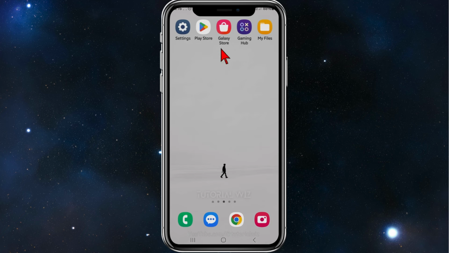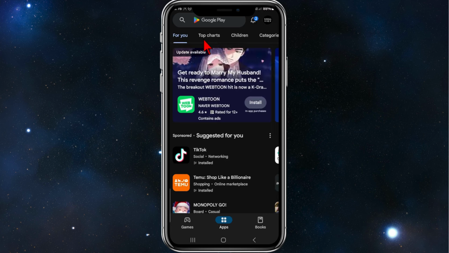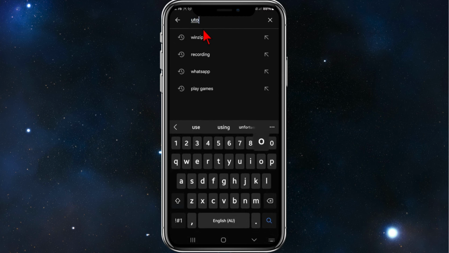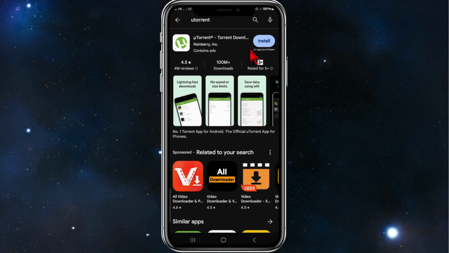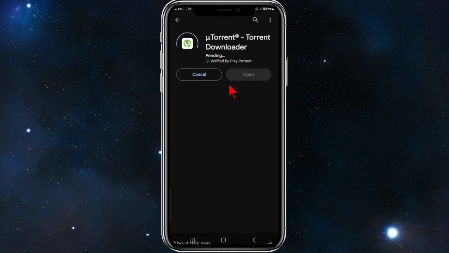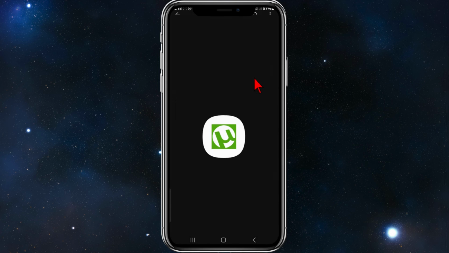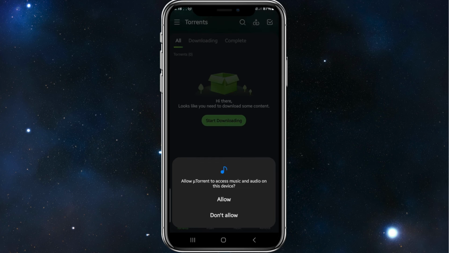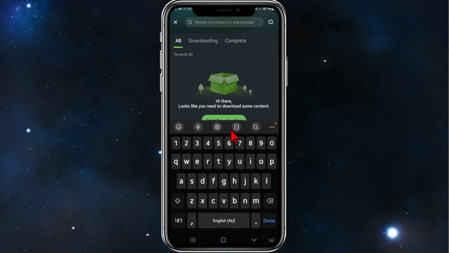Alright, so the first thing you need to do is go to your Play Store and download an app called uTorrent. And there's uTorrent there, so click on install here. And wait for this to load, and once that is done, click on open. Alright, I'm going to click on open now, open up the app, click on allow, and then click on start downloading.